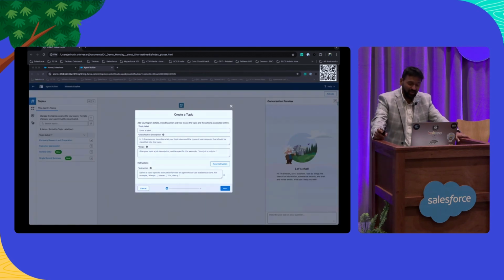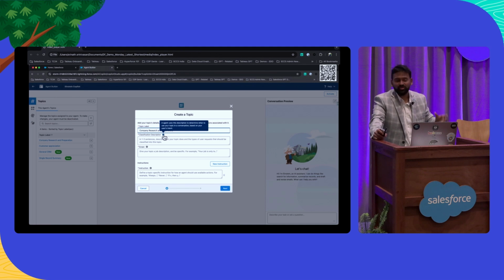Here we're creating a new topic. Let's call the topic company research and preparation. This is just a label. Call it something that's easily understandable. Then we give the actual description. This is very, very crucial. This is how the system will know when to choose this topic. It understands your intent, but then what does that intent map into?